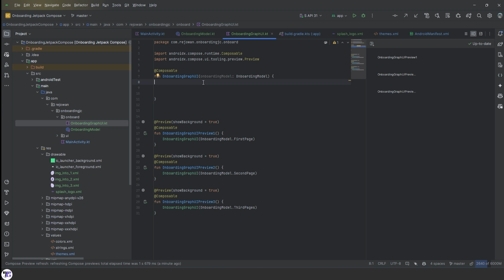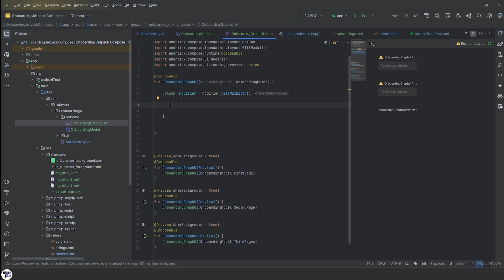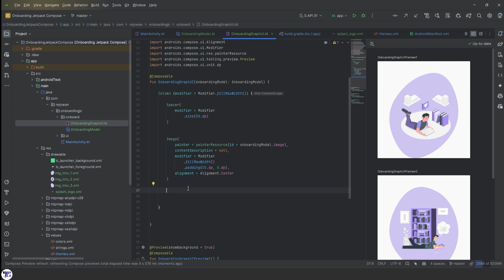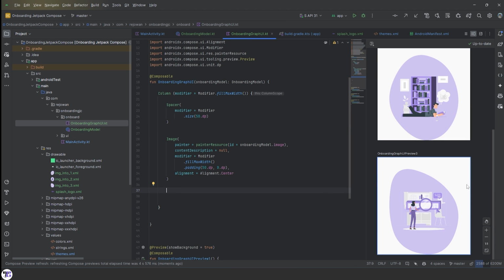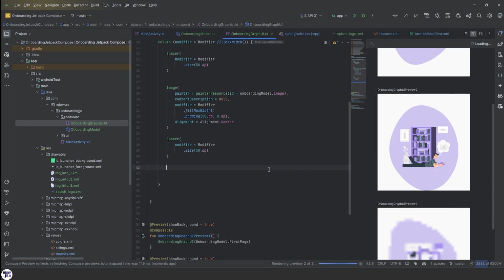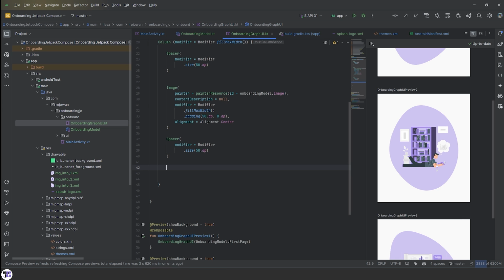So first we need to create a column. Inside the column, let's add a spacer to create some space on the top. So we added a spacer of 50 dp. Now let's create the image. So we have our image set for all of the 3 screens. Now let's add the spacer again. So we have a beautiful space between the text and the images.